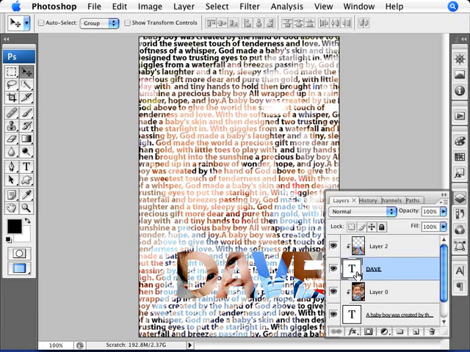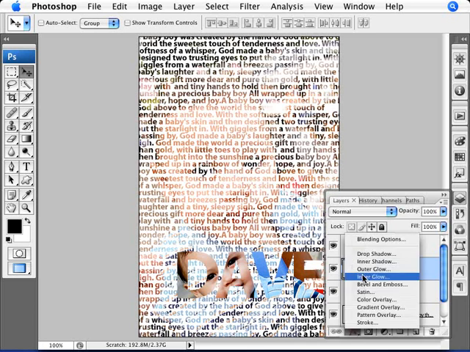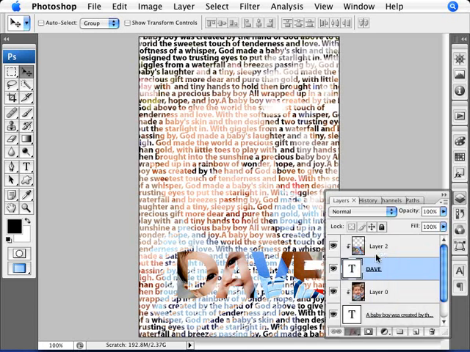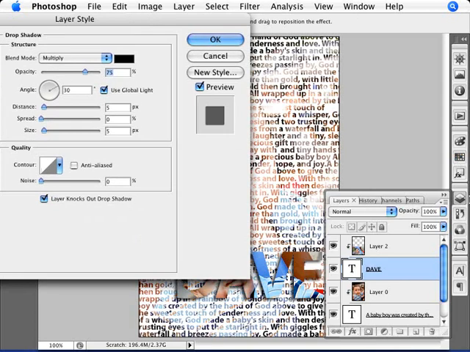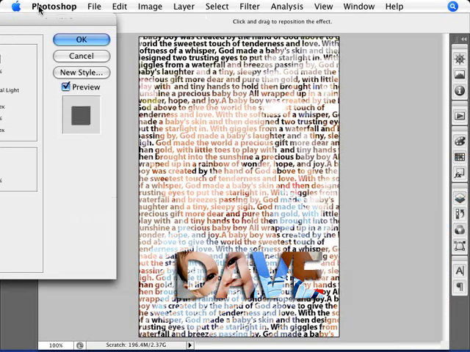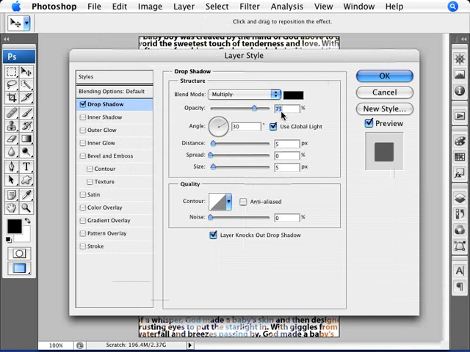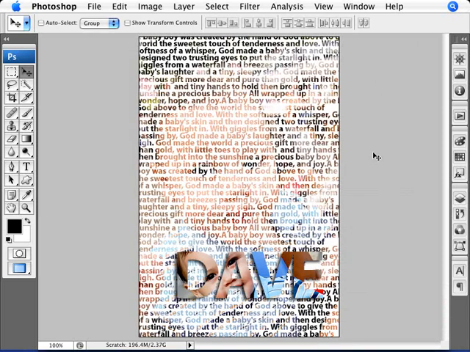And now what I can do is click on my text layer and, making this text stand out from the background, I can just add a drop shadow. So I'm going to go ahead and click on drop shadow and see how that looks. Okay, that drop shadow setting there is working quite well. That's 75 and 5 and 5 here. I'm going to click OK.